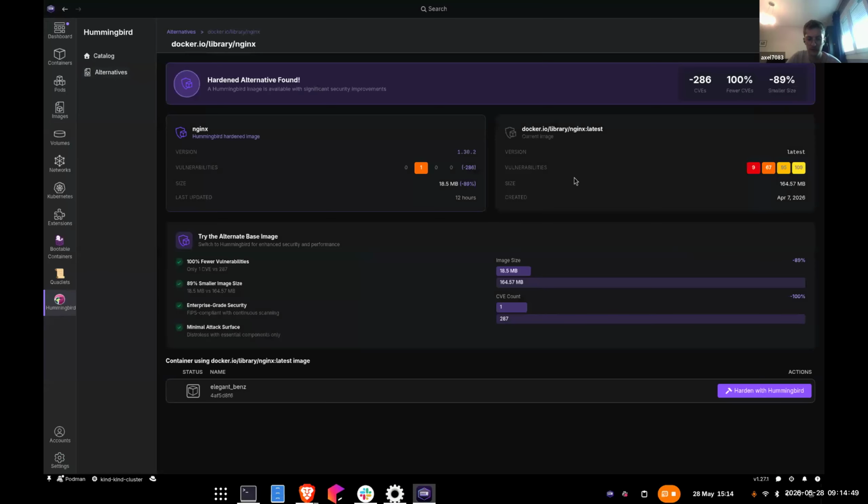Do you see my screen? Yes. Okay, so I think there is a tooltip, but it's maybe not clear enough. But here on the vulnerabilities row, the one on the left is critical, then high, then medium, then low. It's just to get an overview.